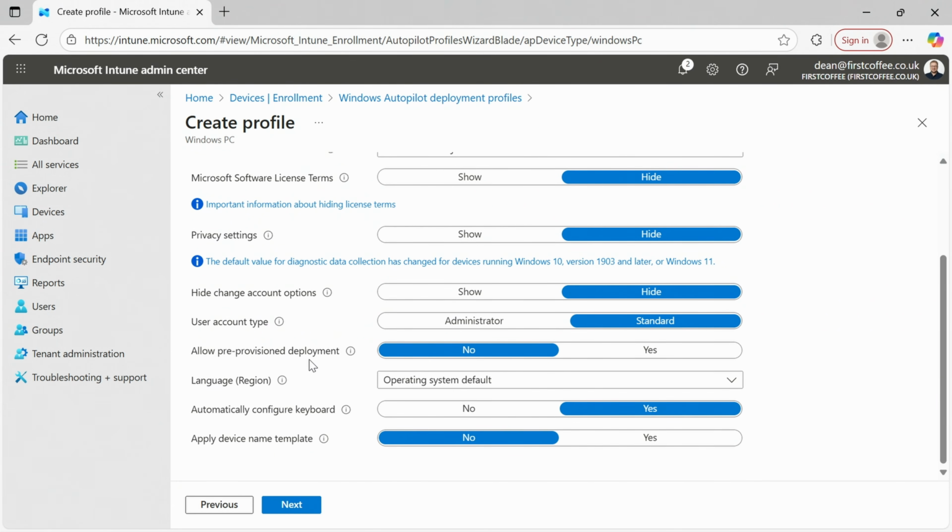This used to be called white glove autopilot because it was giving the scenario of someone, you would give them an extra bit of treatment, an extra special experience, and that white glove experience. But now it's called pre-provisioned because really we are pre-provisioning that device for the company, and then the user gets to log in and it gets provisioned exactly for them based on their username.